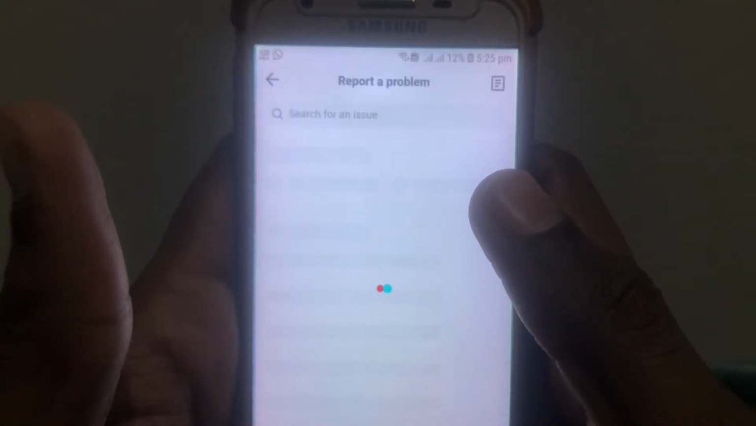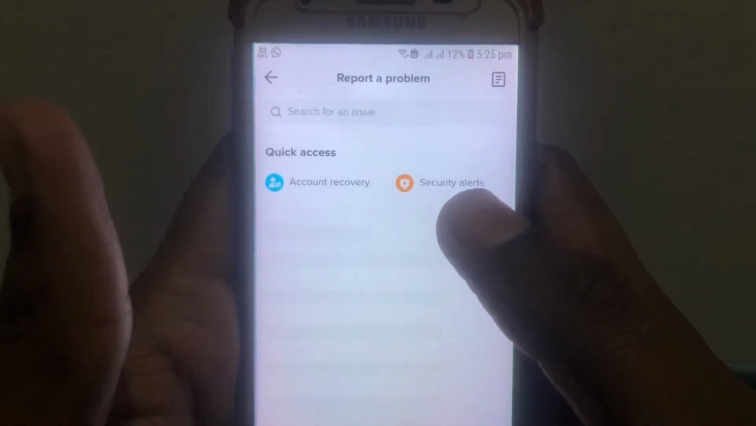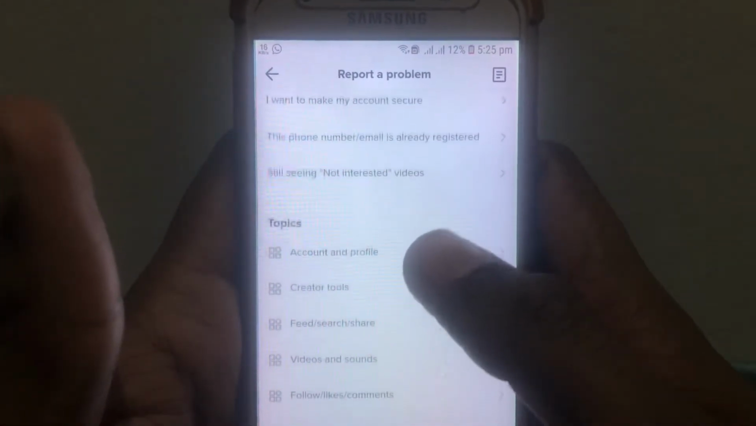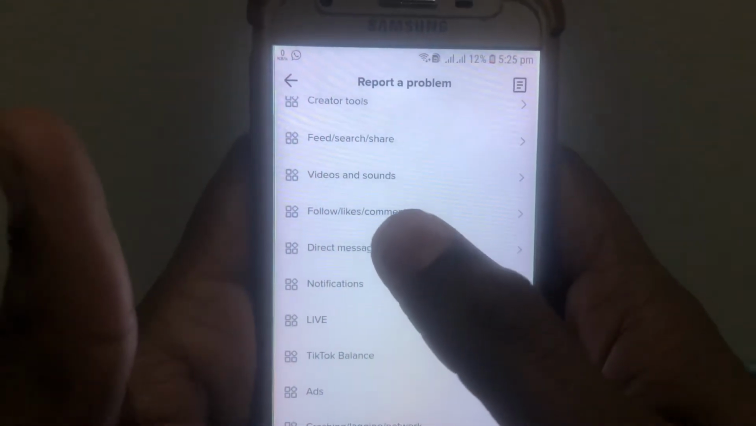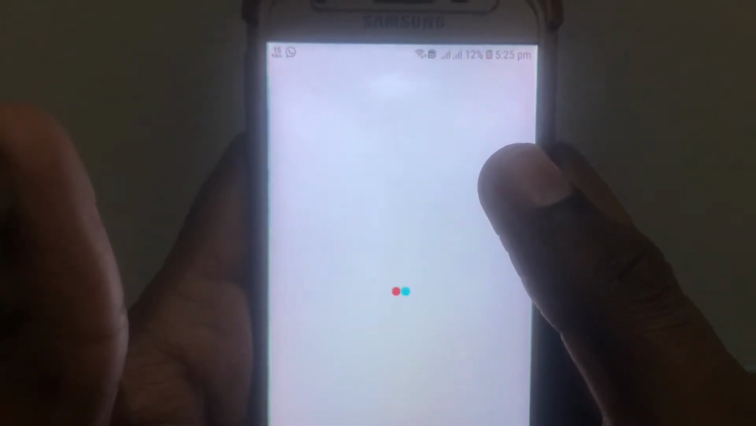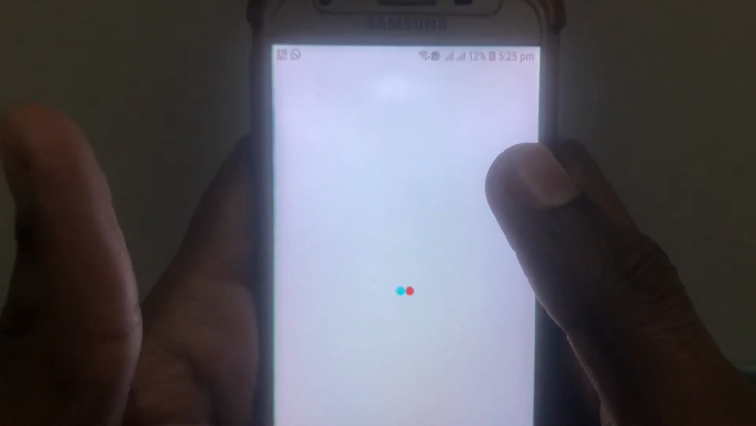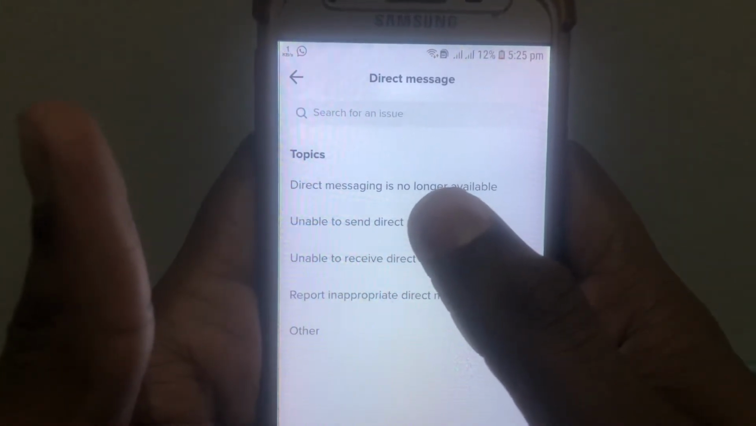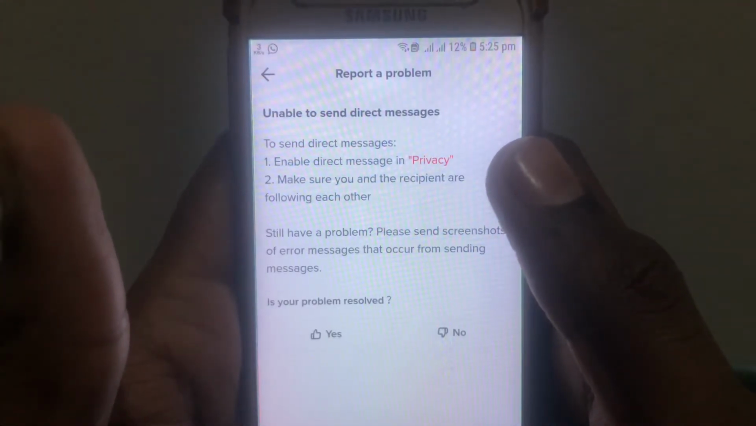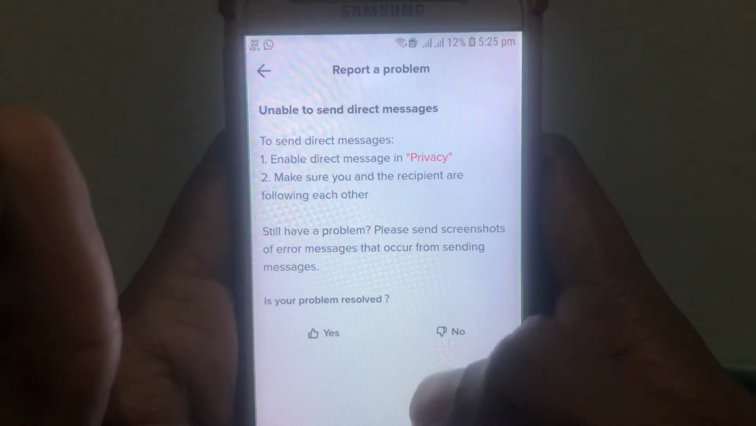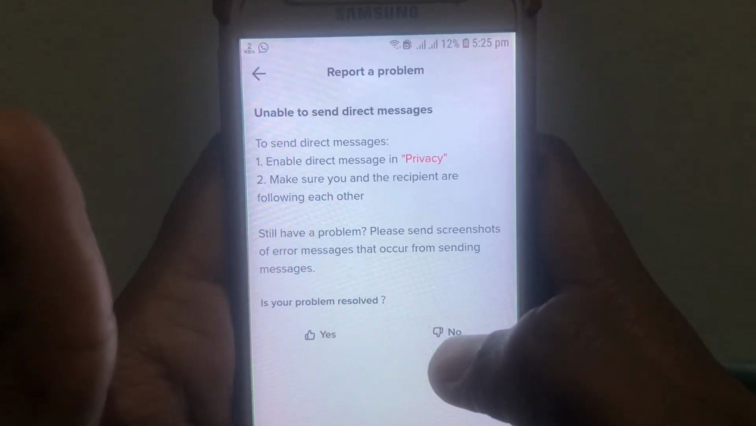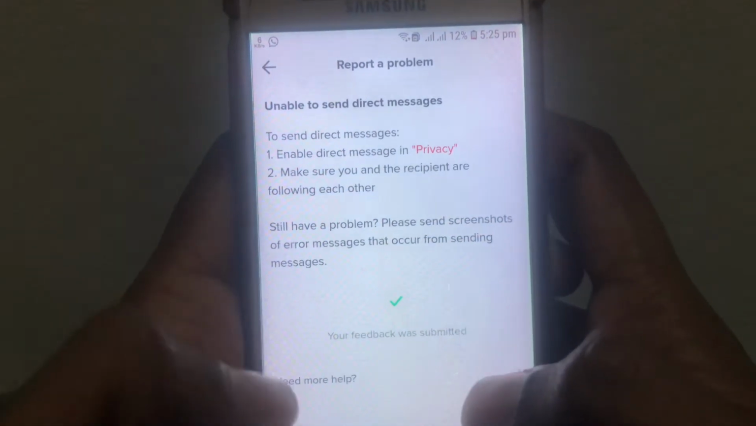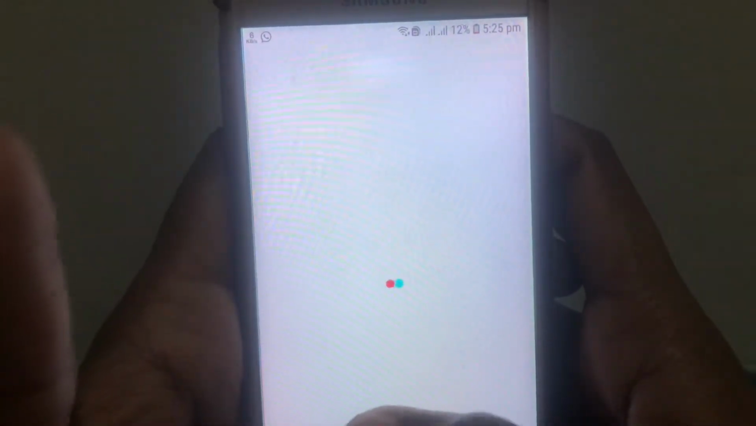After that, you have to select the topic of the problem you are facing. As we are facing the problem of direct messages, you have to click on that. After that, you can select what problem you are facing in direct message. As you are unable to send direct messages, you have to select that. After that, they will provide you a solution and ask whether it works for you or not. If it doesn't work for you, then you have to click on no. After that, you have to click on need more help.